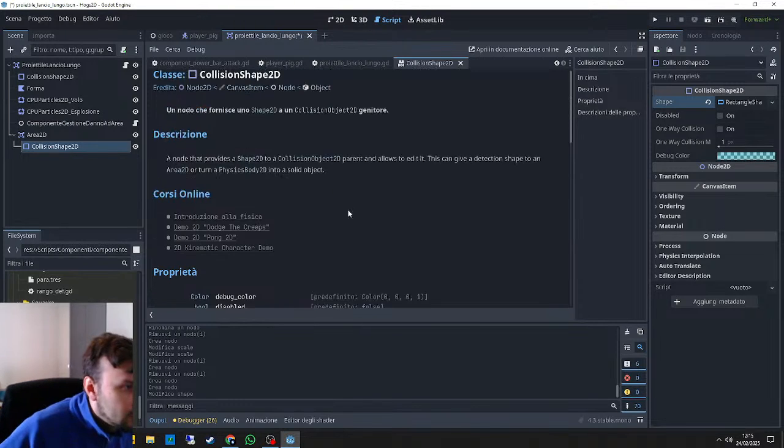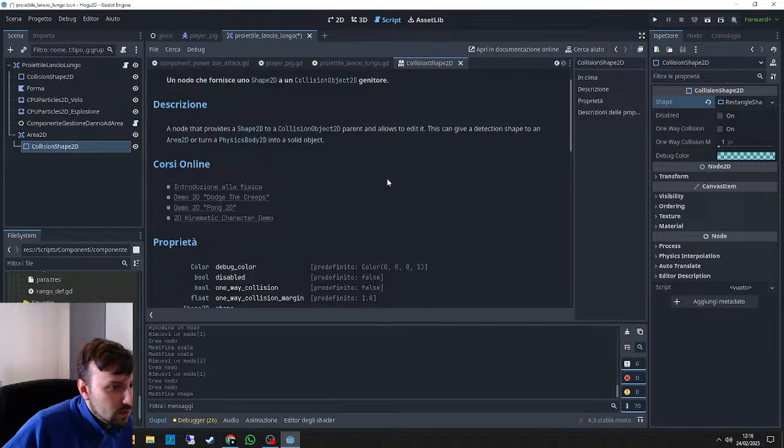Collision shaped node that provides a shape 2D to a collision object 2D parent. Allows to edit it. This can give a detection shape to an area 2D or a physics body 2D into a solid object.